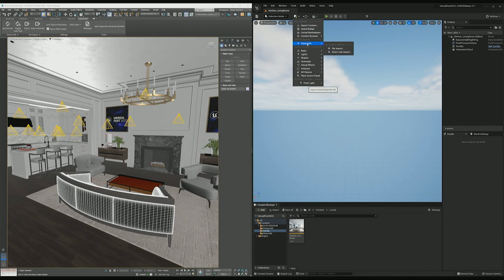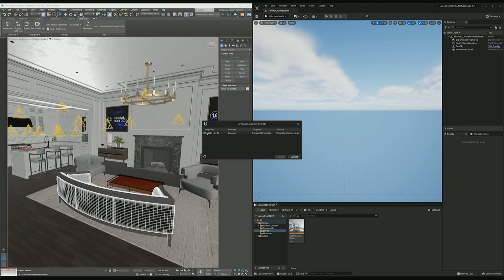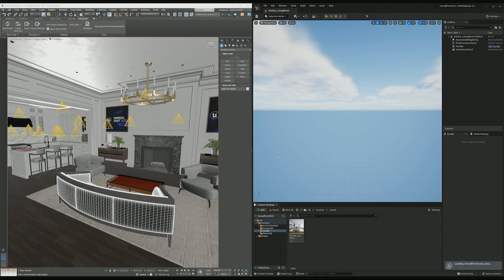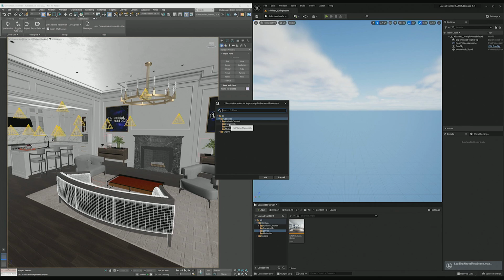Now let's import in Unreal Engine. So first, go and add the direct link import. Then you'll see here we have our source, which is 3ds Max, in our Unreal Fest scene. So let's import that. Now we have to choose a folder where to import it, and the Datasmith import options.